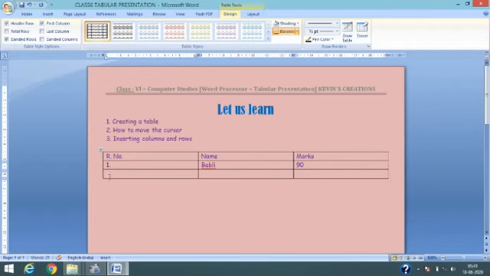Same way you can go for number 2, and here another name of a student and the marks. Okay, so this is a particular table which you have made with 3 columns and 3 rows. These horizontal ones are called rows and these vertical ones are called columns. So first one, creating a table, is already done. Now we'll be coming to the next one, that is number 2.